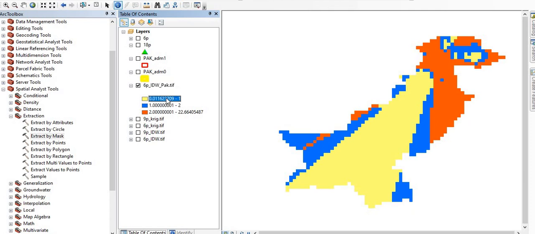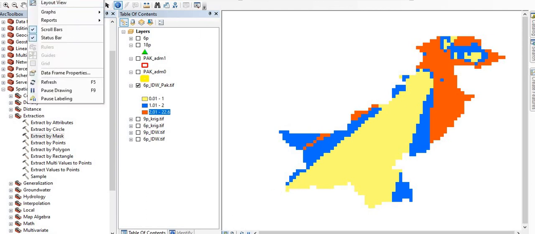You can also adjust the values, like I am going to make this 0.1, this one 1.01, and this one 2.01 to 22.6. So make it suitable, and you can save it. Now you have to go to layout mapping. This is basically the data view where we are working.